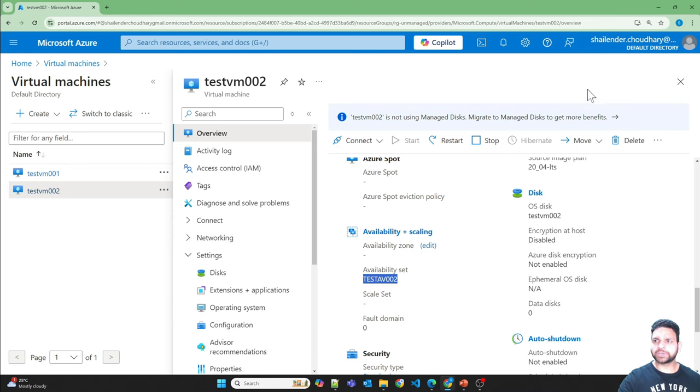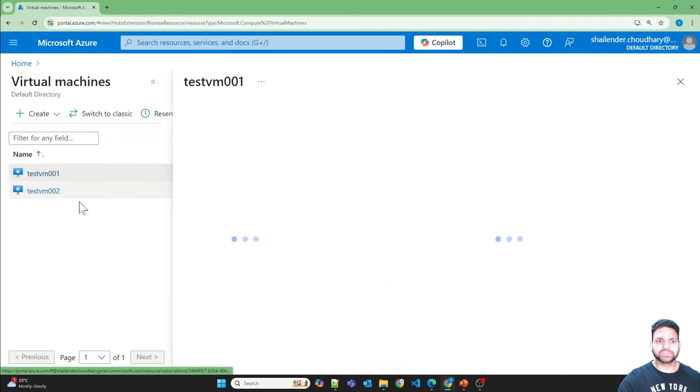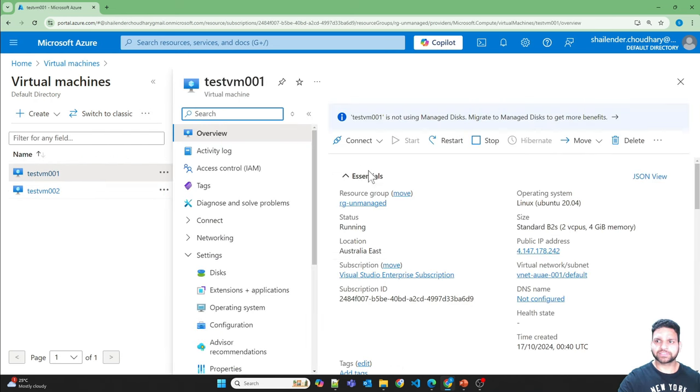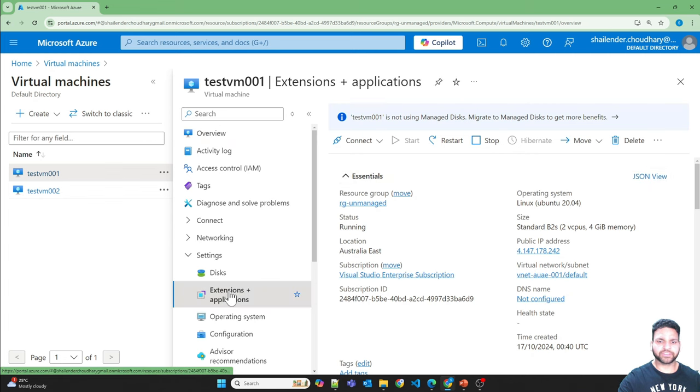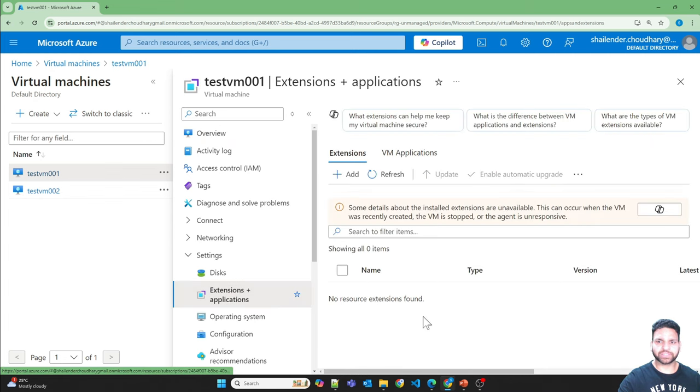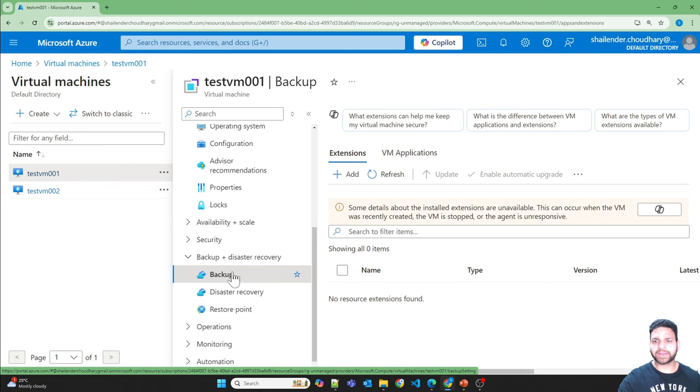So let's start with the prerequisites first. Check the virtual machine status. Is there any error? If we go to extensions, there are no extensions right now, but those should be in successful state. In our case, because this is a lab virtual machine I have recently created, there are no errors here. Another one is to plan the migration so that you can schedule the downtime. Third one is to take the backup of the virtual machine. So if we go to the virtual machine, click on backup.